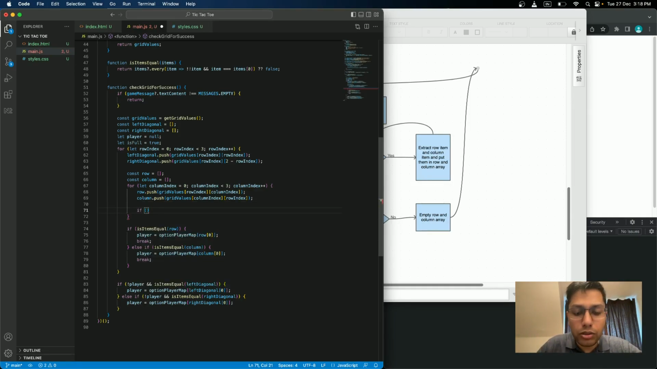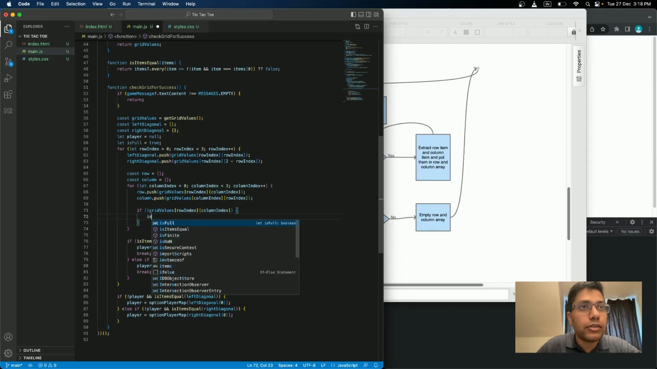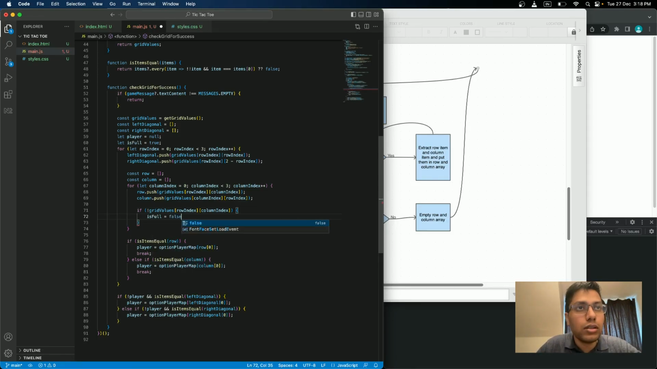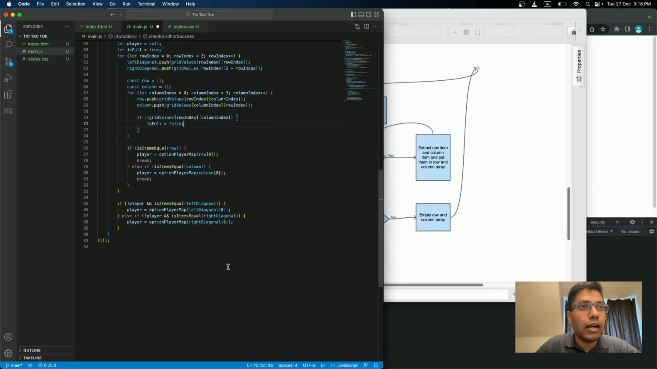Since we are already looping through it, I will just check if the grid values, row index and column index, is defined or not. If it is not defined, excuse me, if it is empty or null or undefined, if any of those values are true, then we will set isFull as false, right? So we will have a falsy value.